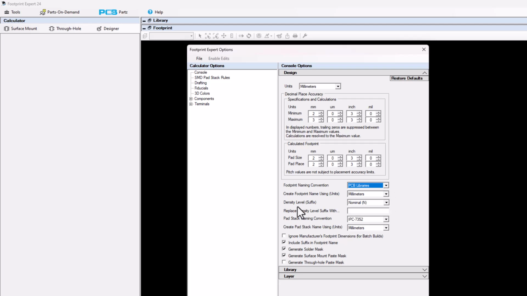To create the footprint name using units, the footprint name is normally created in millimeter units. However, if you're working in mil units, you might want to change your footprint name to be in mil units too. In other words, you want everything to be in mil units all the way up and down.